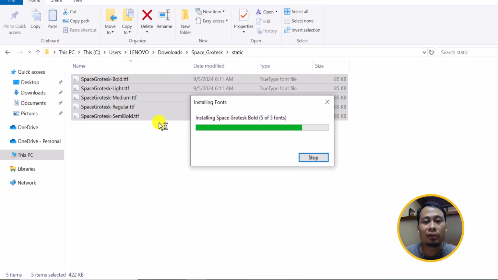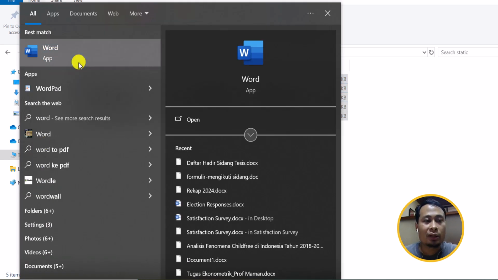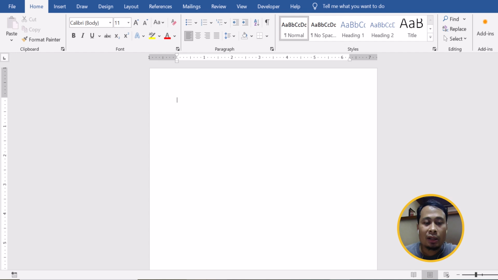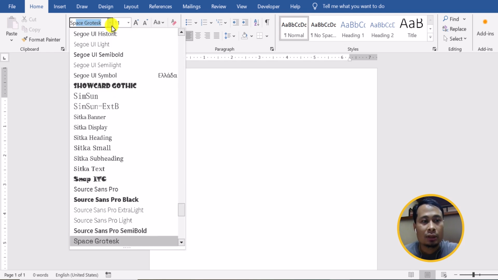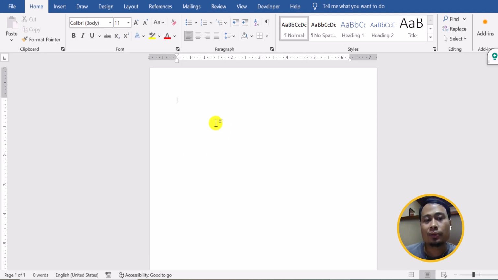Let's wait until the installation process completes. Okay, I think the process is complete, and let's use Microsoft Word to verify that the font is already installed in the application. The name of the font is Space Grotesque. So let's look at the font type here, Space Grotesque. Now you have Space Grotesque, Space Grotesque Light, Medium, and Semi-Bold appearing in the font list of your Microsoft Word. You can also access this font through Microsoft Excel, PowerPoint, and so on. That's it. See you in the next video.